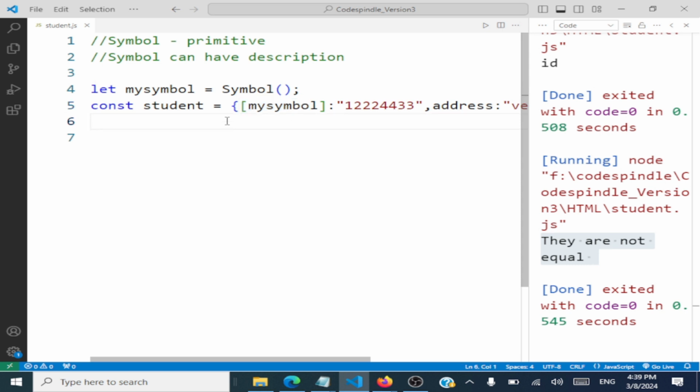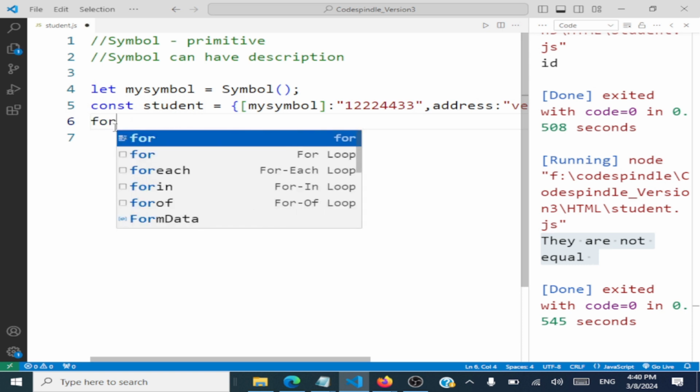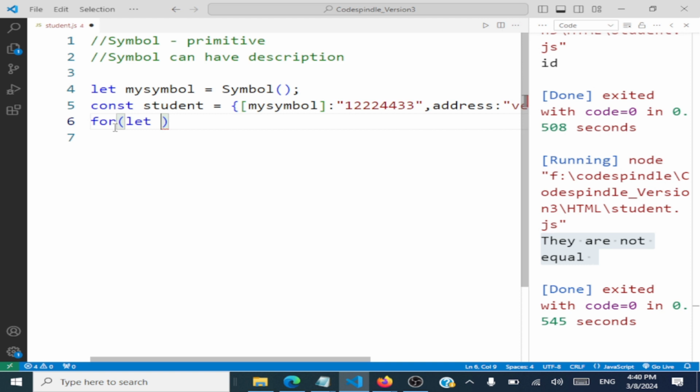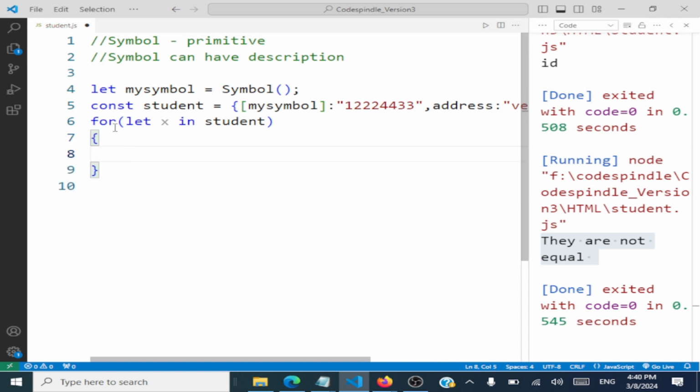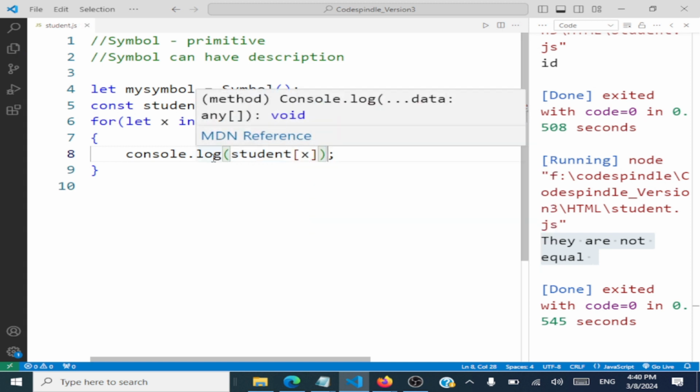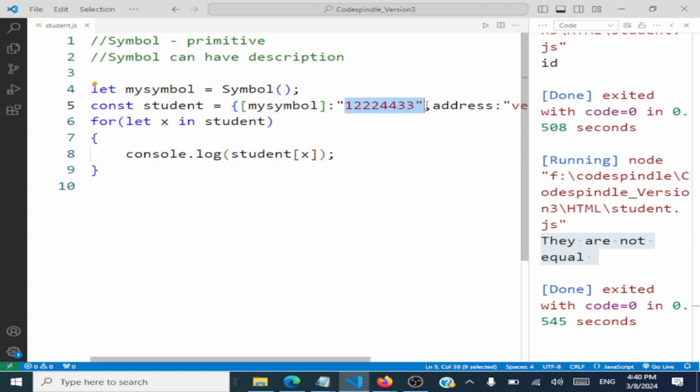See, one of the properties of symbols is you cannot access them using a for loop. Say when I try to access all the key value pairs in my object, I'll use a for...in loop: let x in the object name student, and I am console logging student of x. So it's going to find student of address, student of phone number, and print all the values out. The symbol will not be printed to the user. It's like some hidden property for an object.